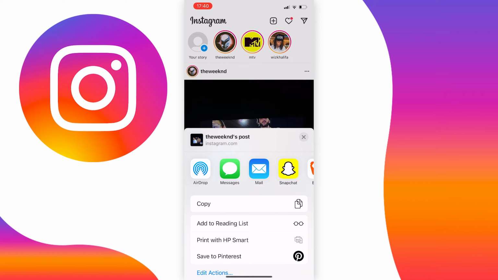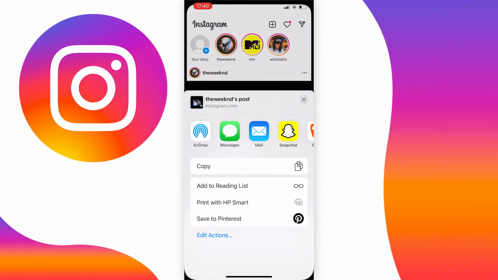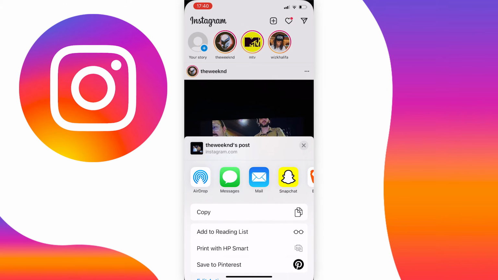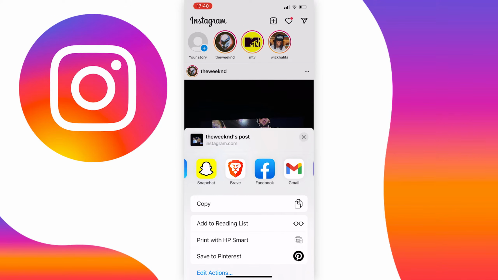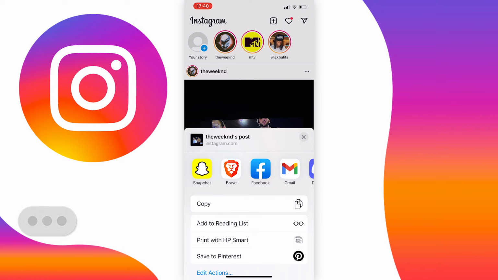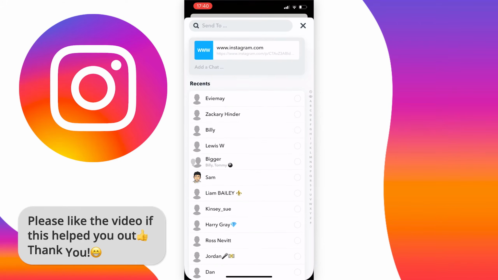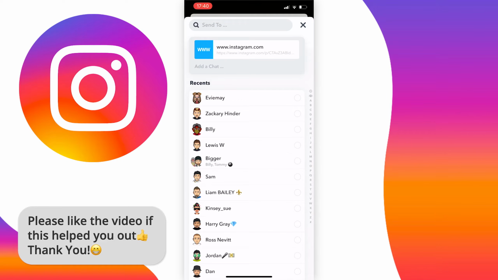And from here, you can either press on Copy to copy the link to the post, or you can directly choose Snapchat from this list of apps that pops up. And I'm just going to choose Snapchat from this list as it's much quicker. Now you'll see a list of friends pops up, and you can select the friend or multiple friends that you want to send this link to.